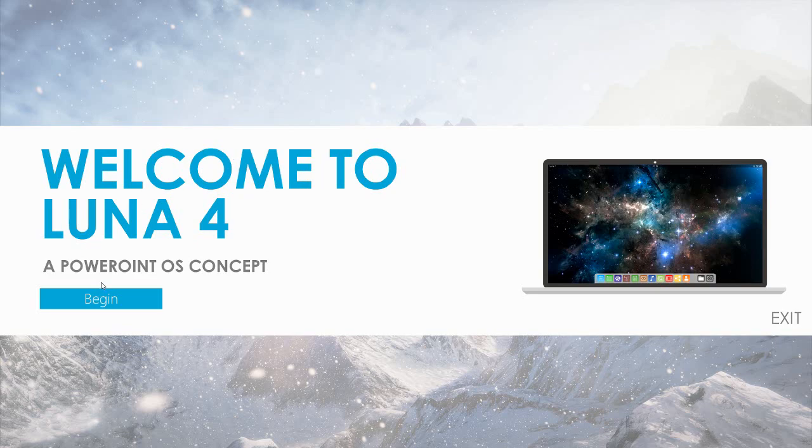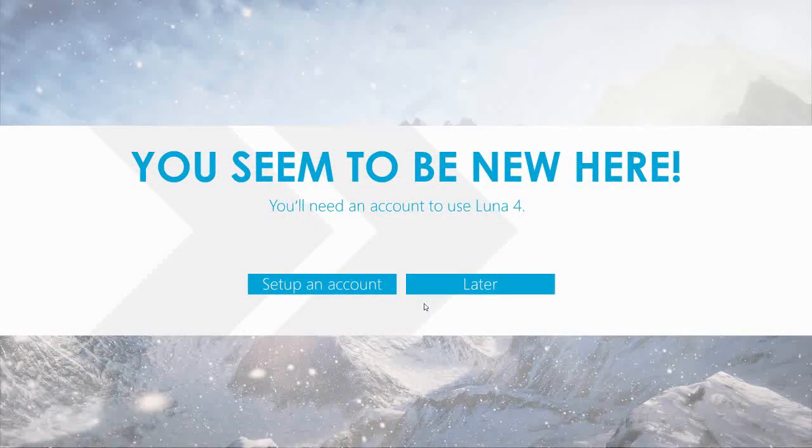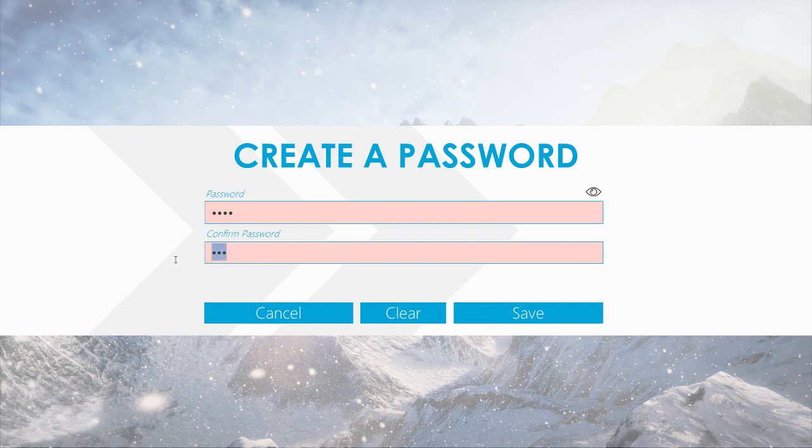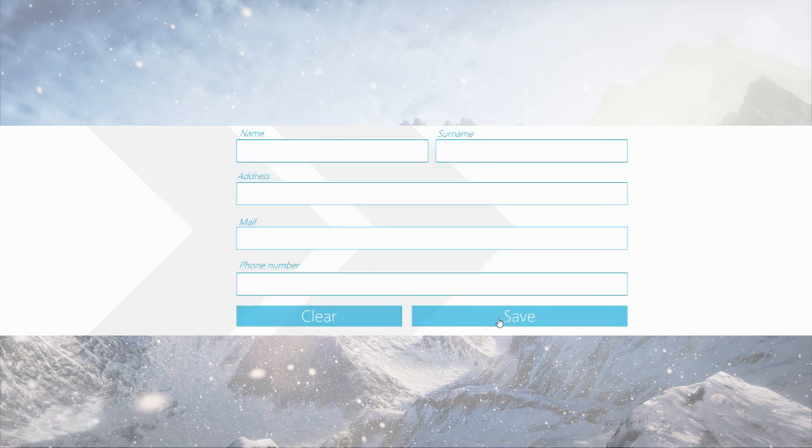It's got an emulated setup experience. You seem to be a new user here. You'll need an account to use Luna 4. I will set up an account, why not? Create a password. Do you want... What the heck? Oh wow. Yeah, so it actually changes colour to tell you that, oi, your password's not consistent. But that's just my password right there, that I use for testing every kind of little thing. So we will save that.